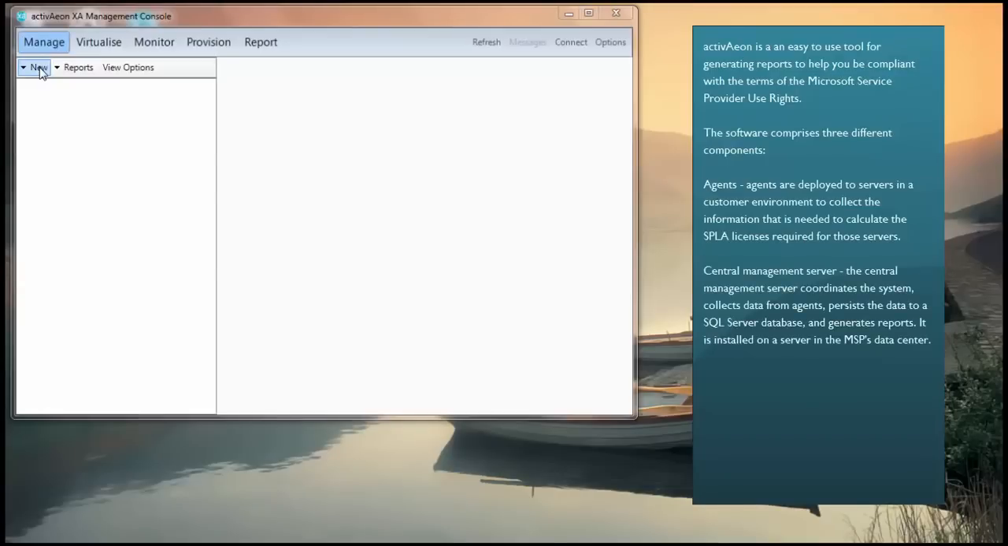Central Management Server. The Central Management Server coordinates the system, collects data from agents, persists the data to an SQL Server database, and generates reports. It is installed on a server in the MSP's data center.